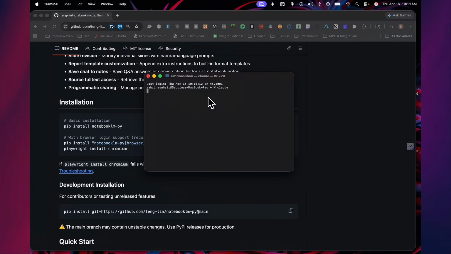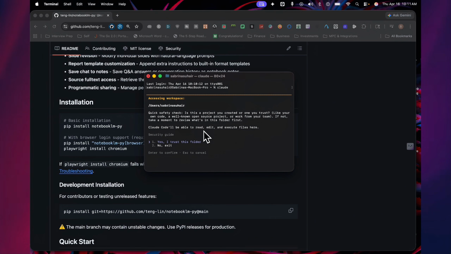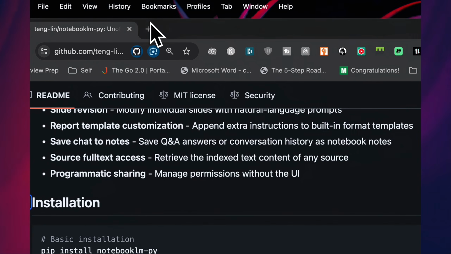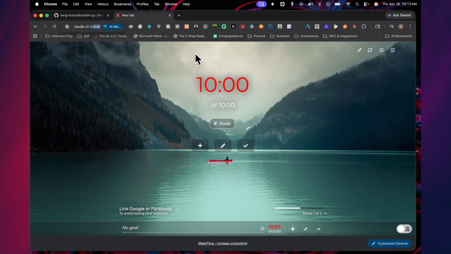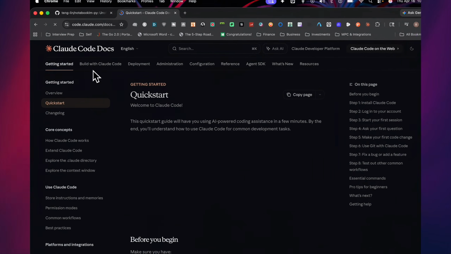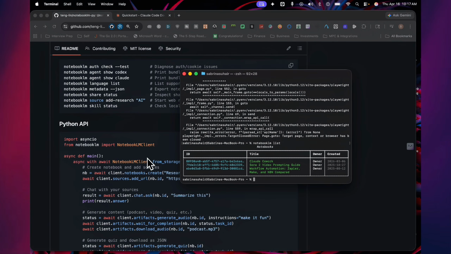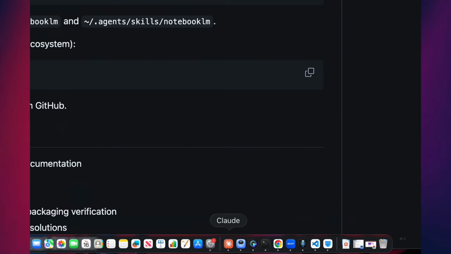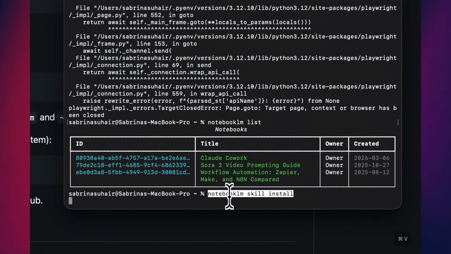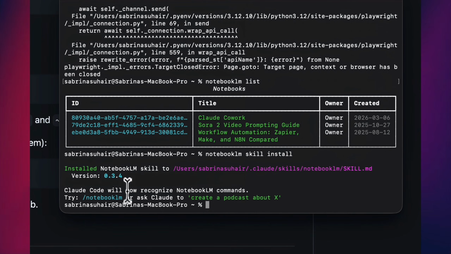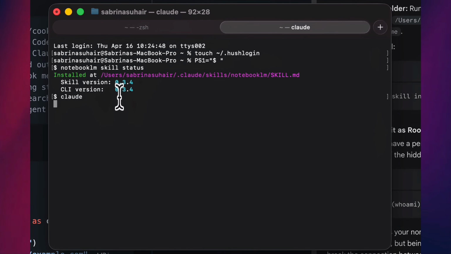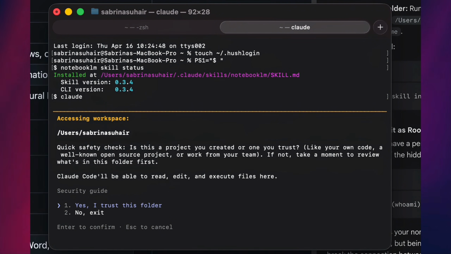In order to connect NotebookLM to Claude, you first need to have Claude Code installed on your computer. If you haven't done so yet, just search for Claude CLI installation online. The official instructions are very simple to follow. It only takes a couple of minutes. Next, we connect NotebookLM to Claude. Install the NotebookLM skill by running NotebookLM skill install. If it's installed, you're ready to start running your NotebookLM commands from Claude Code. Start your Claude Code session from the terminal by simply running Claude.